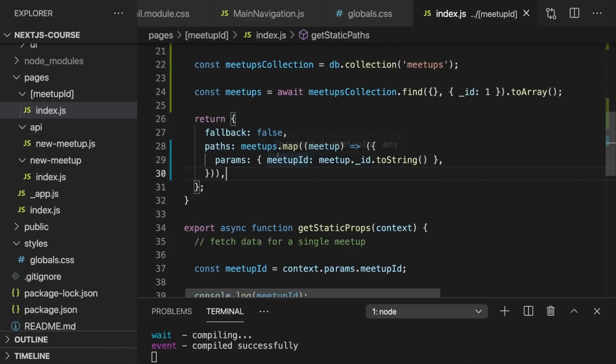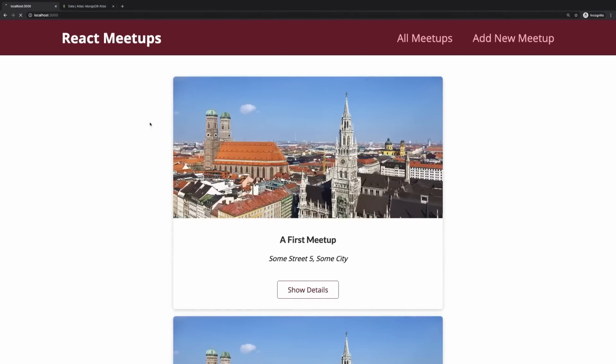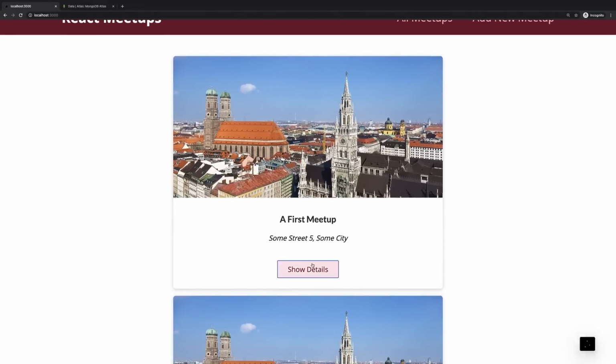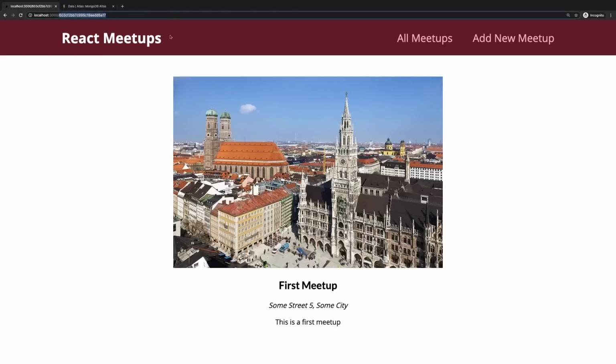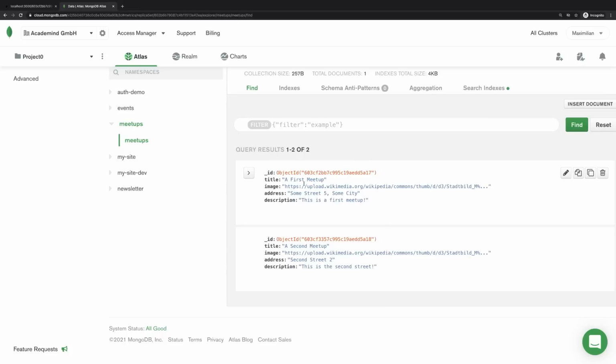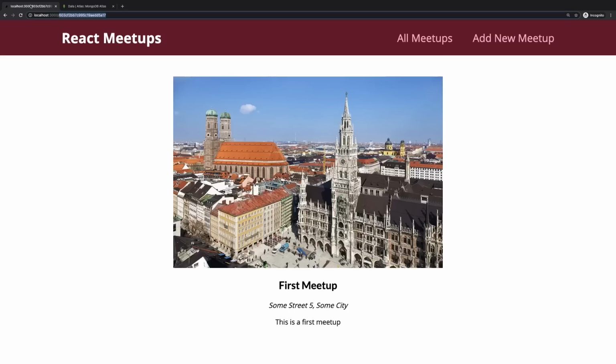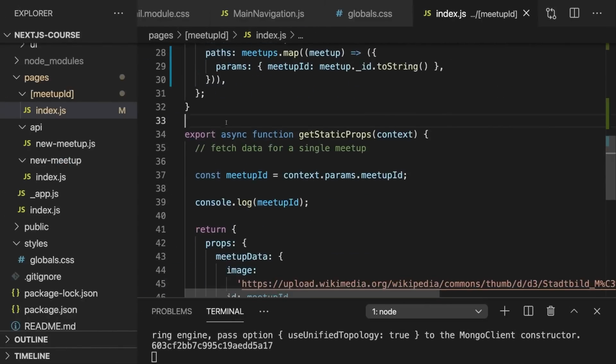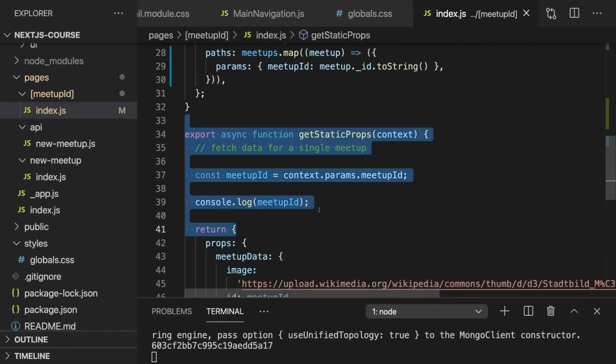And as a result, if I now save this, if we reload the starting page, if we click on Show Details, we're taken to the page for this specific object, for this specific meetup. And you see this cryptic ID here, which is this auto-generated ID MongoDB generated for us. So that's working. But we're not yet fetching the data dynamically here. I want to do that as well.